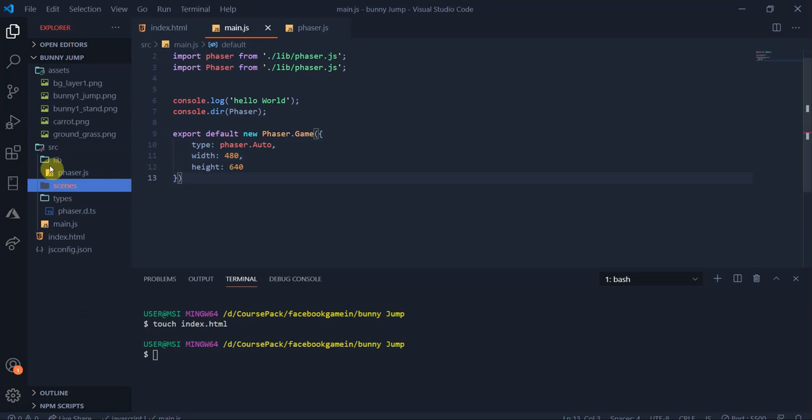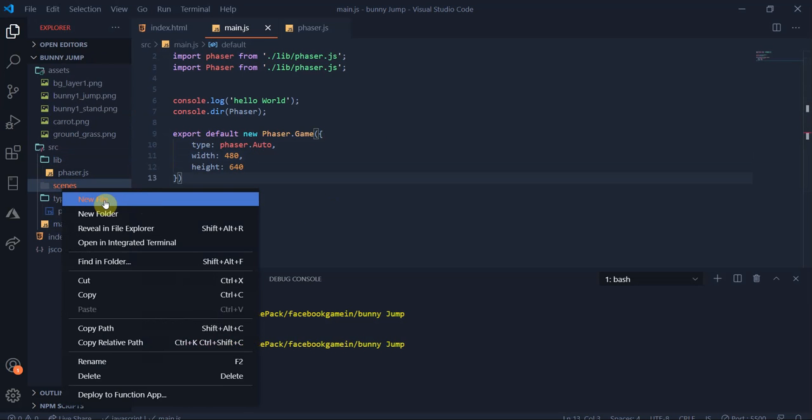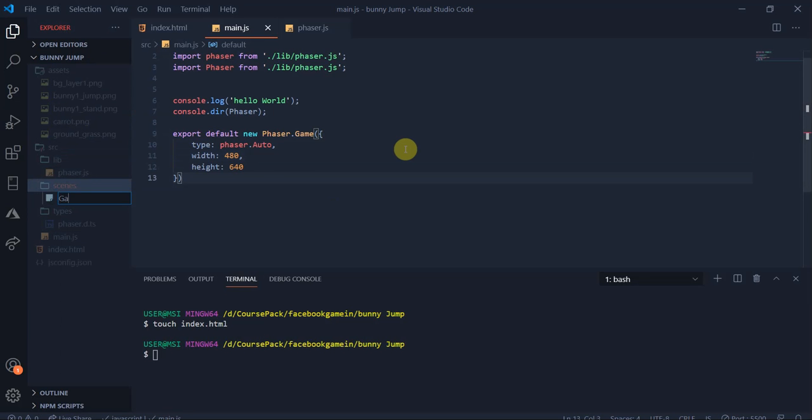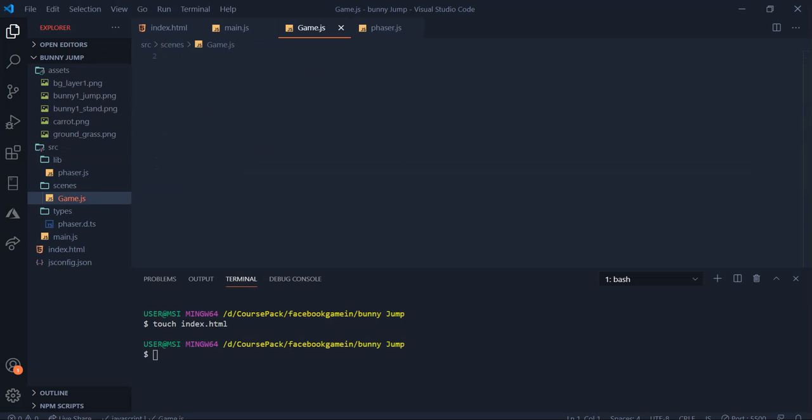And inside the scenes folder, I want you to create a new file called game.js. Okay, in game.js, in the scenes folder, our game scene will be a class that extends from the base Phaser.Scene.